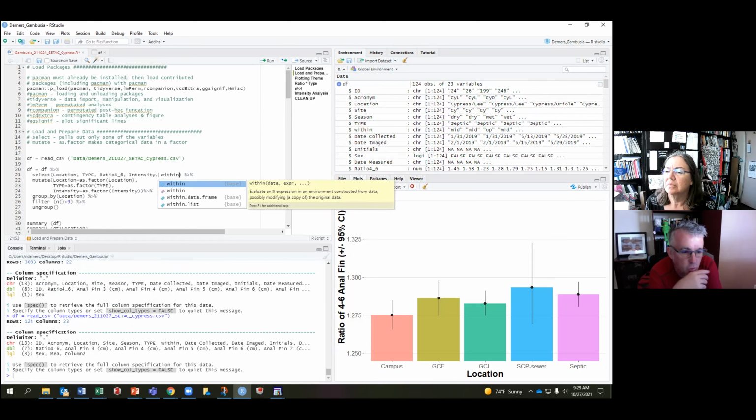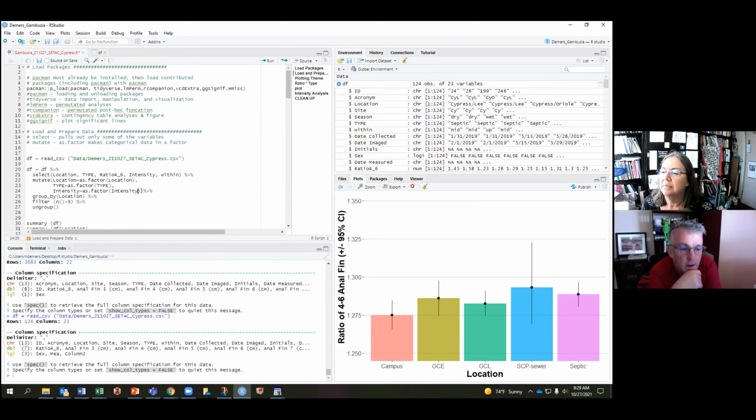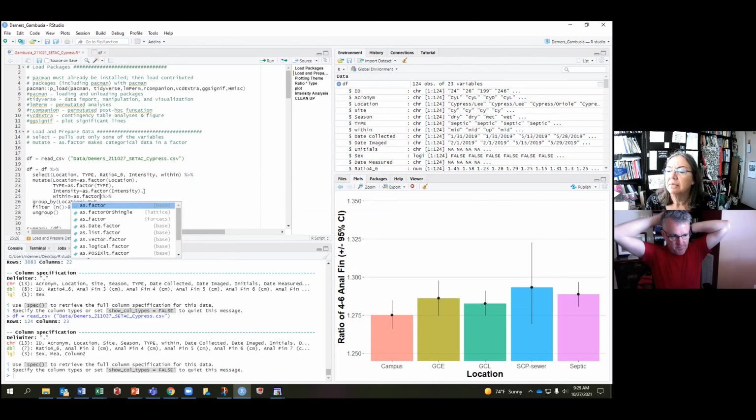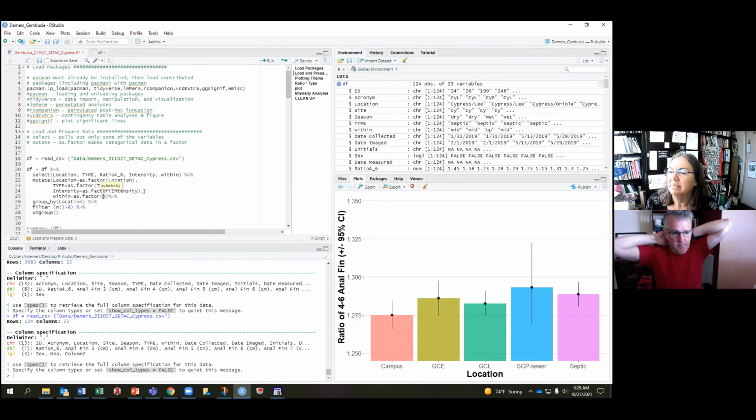And then go down to line 24 after the word intensity. Go in between the two parentheses. Hit comma, enter. And now let's do the within equals as factor. No, within. Yep, perfect. Okay, so now we're on line 18, or I'm sorry, line 20 through 28. Yep, run.